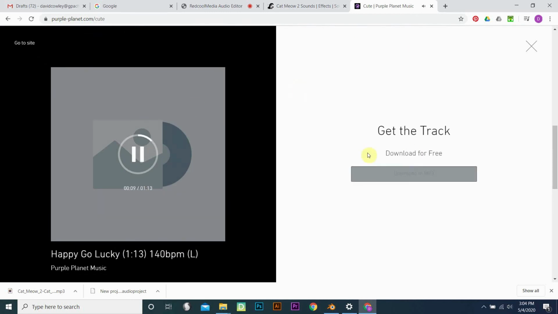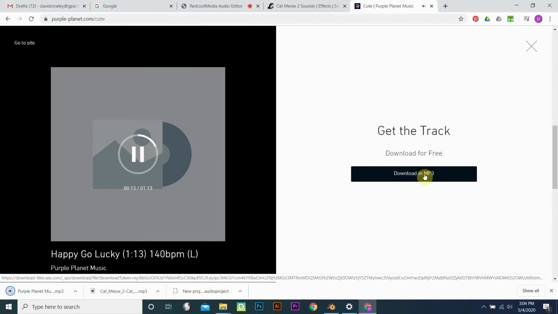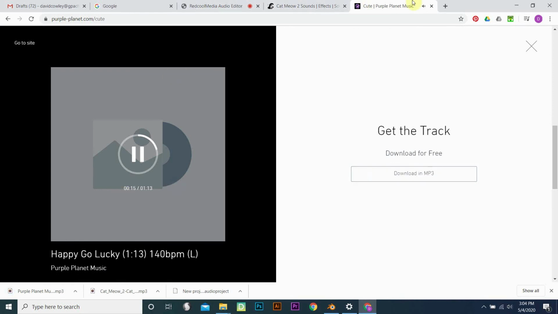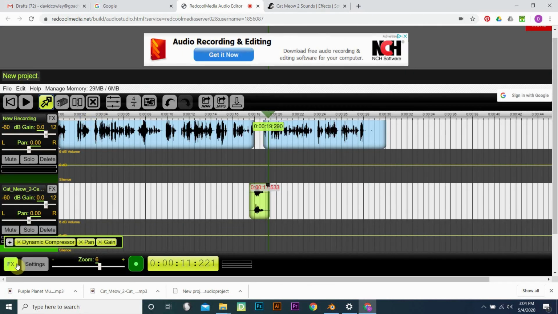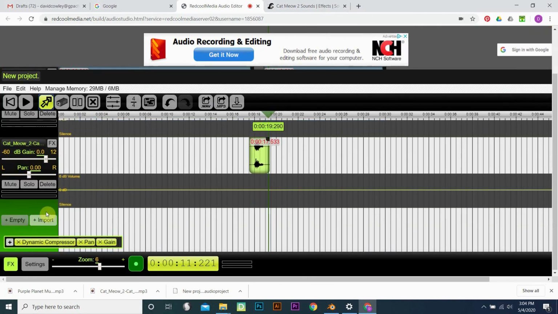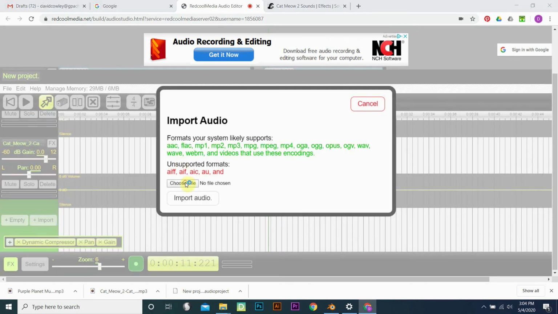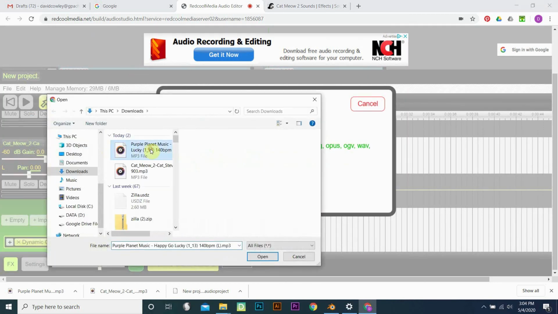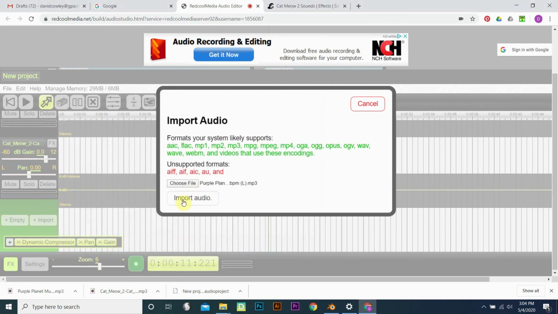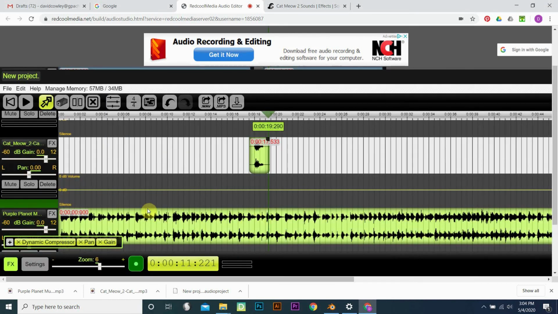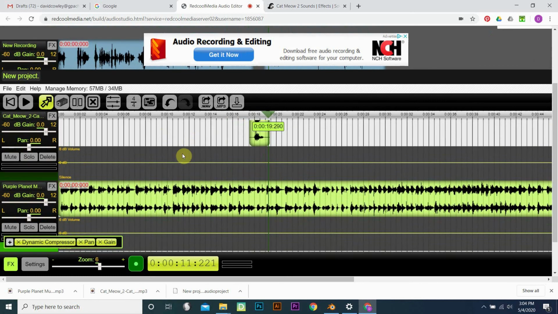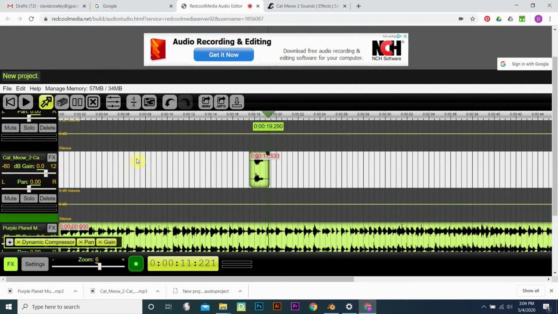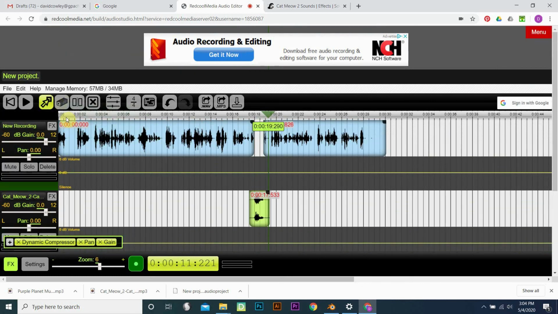It takes me to a page that looks like this. Then I download, and just like your sound effect, it's an MP3. Perfect. So now I can add my music by going to the bottom and hitting import, choosing this new file I just got, Purple Planet Music, and import audio. Great, now I have a music file. We're going to come across a problem though, I believe. Let's see what it sounds like.